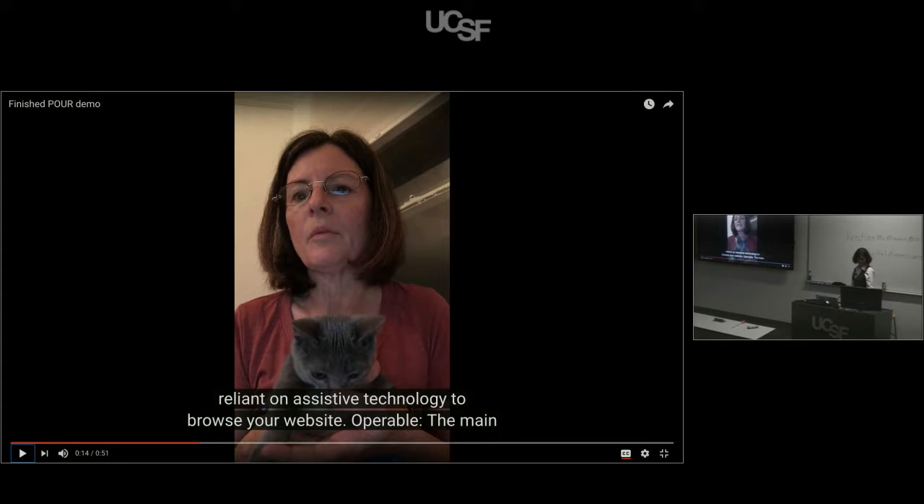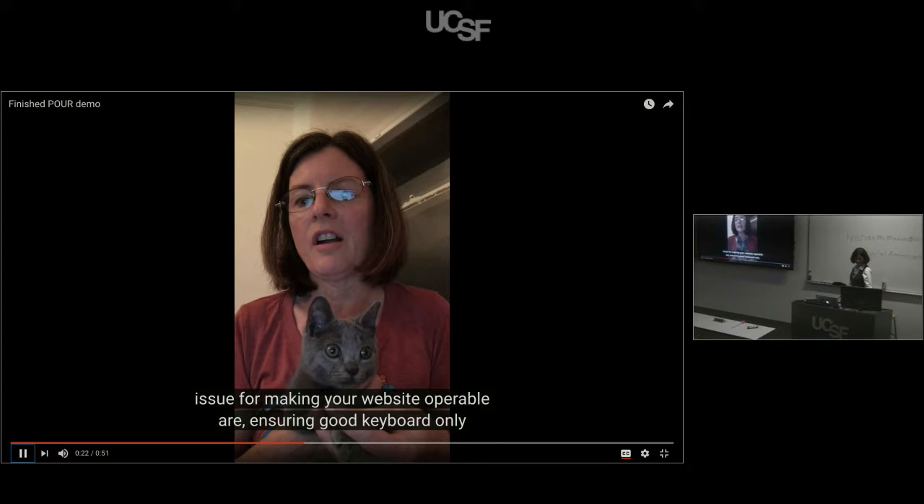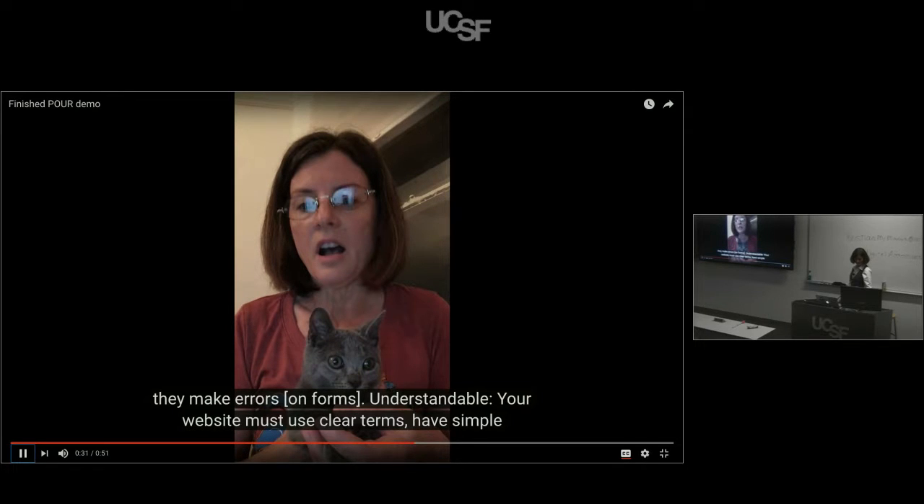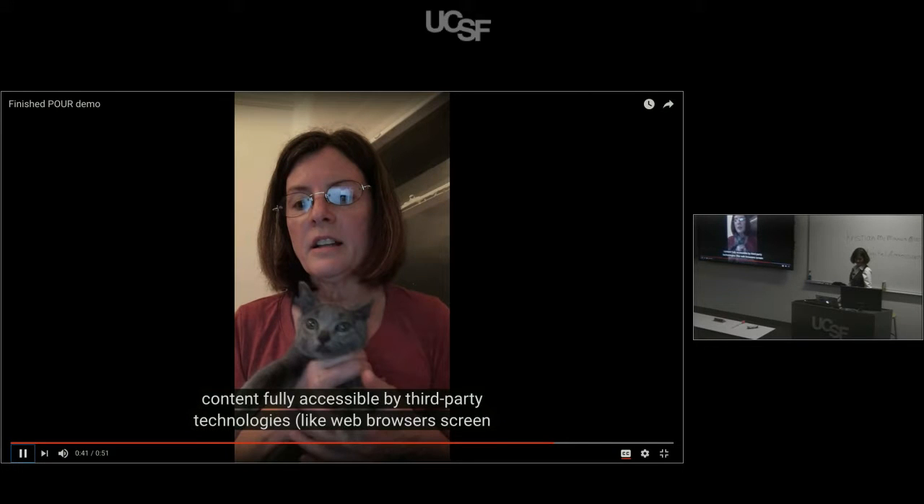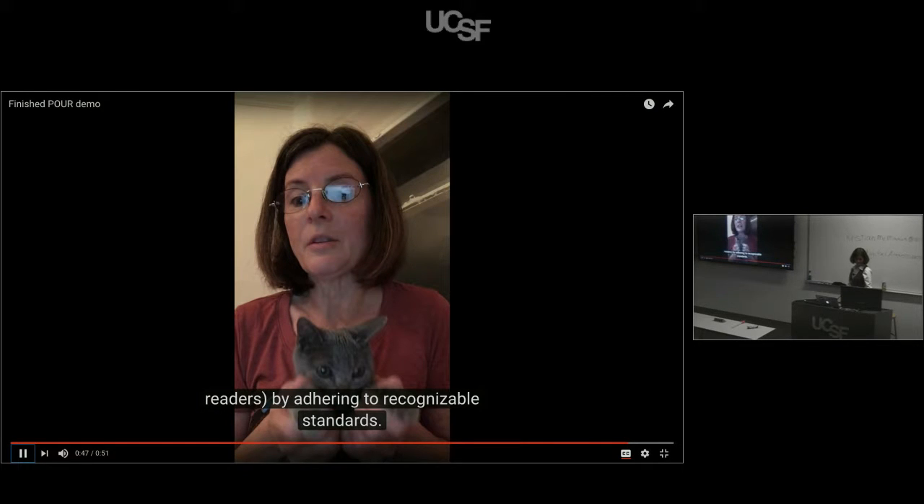Reliant on assistive technology to browse your website. Operable. The main issue for making your website operable are ensuring good keyboard-only navigation, avoiding setting time limits for your users, and helping them out if they make errors. Understandable. Your website must use clear terms, have simple instructions, and explain complex issues. Be clear and consistent. Robust. Make content fully accessible by third-party technologies like web browsers, screen readers, by adhering to recognizable standards.